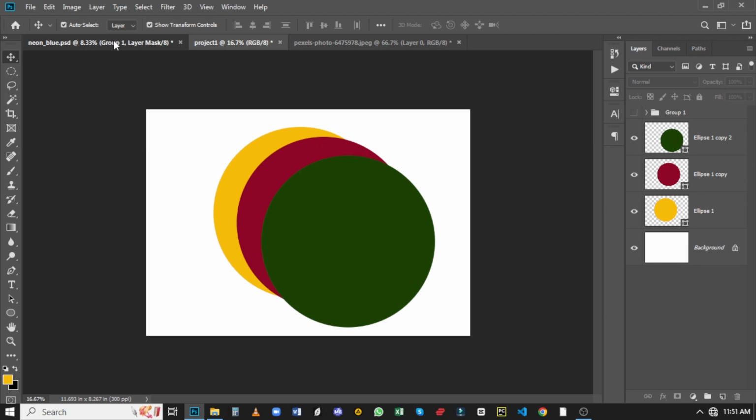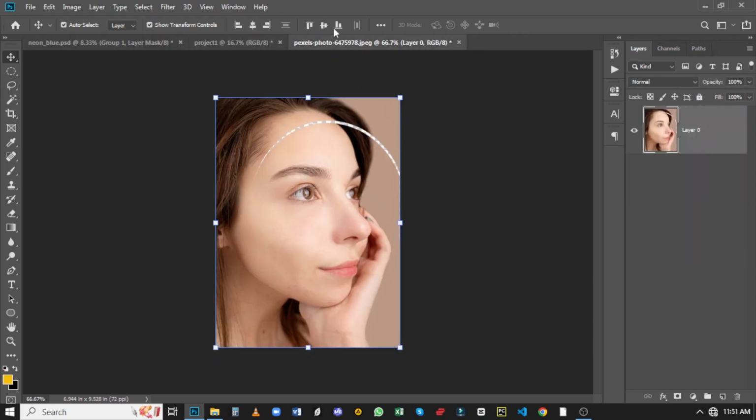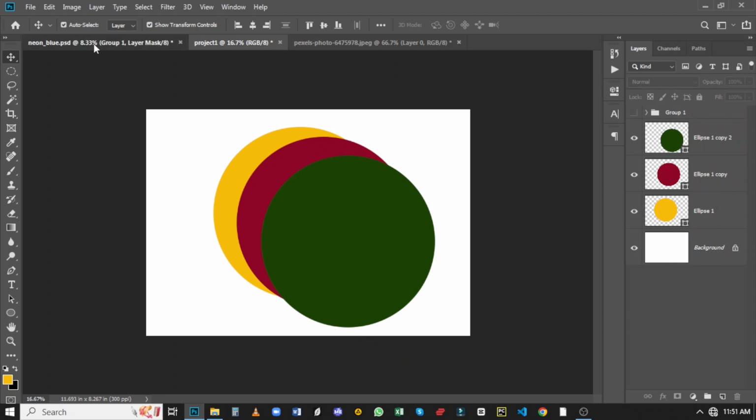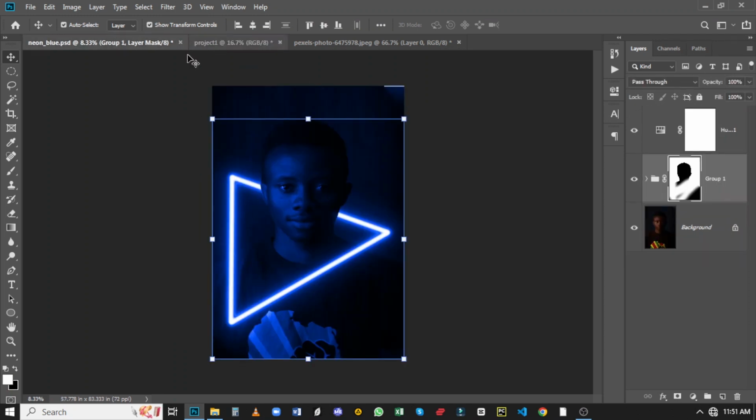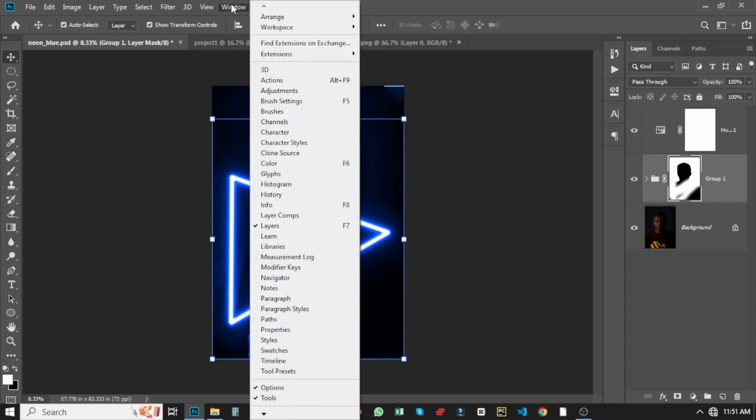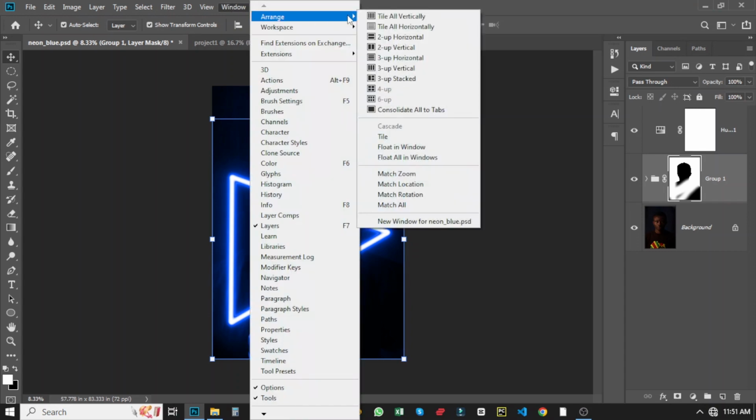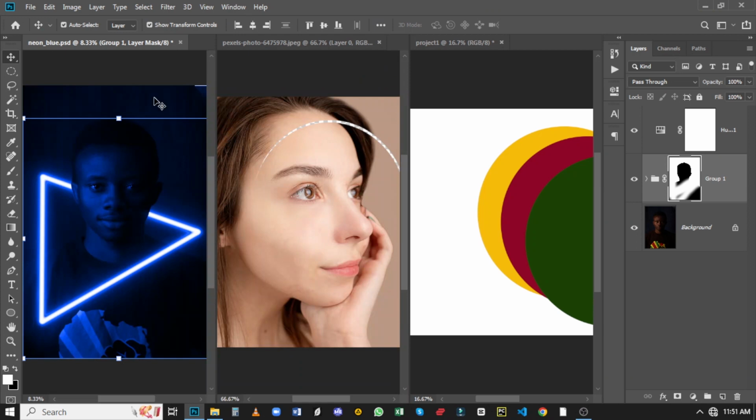Now we have about 3 separate documents here. We have this one, we have that one, and then our project is also inside. Maybe I want to display them separately in Photoshop so that I can work on them separately. How do I do that? I go to Window, I go to Arrange, then I can arrange them vertically or horizontally. Because it's 3, I will arrange it in 3 up vertical. Now look, I have them in separate documents.